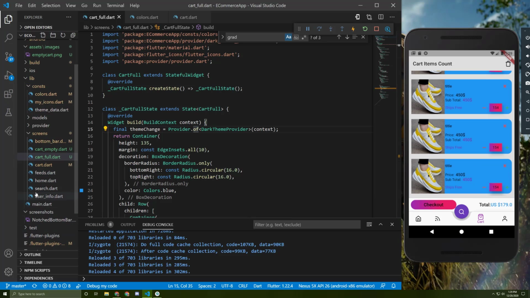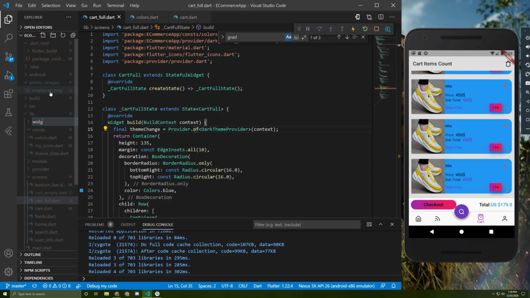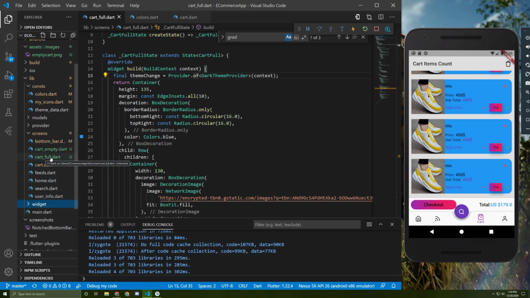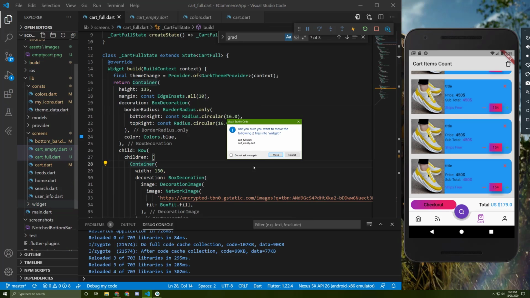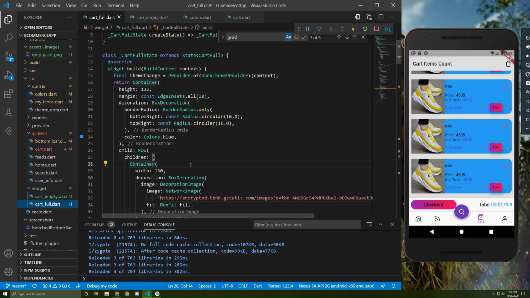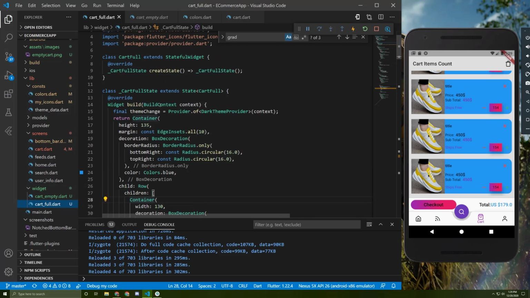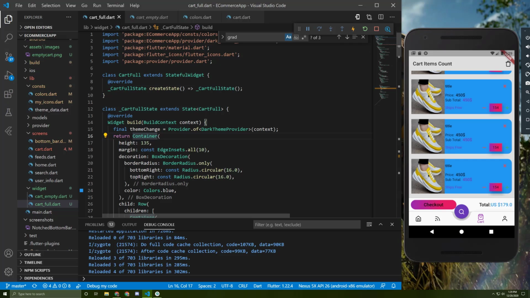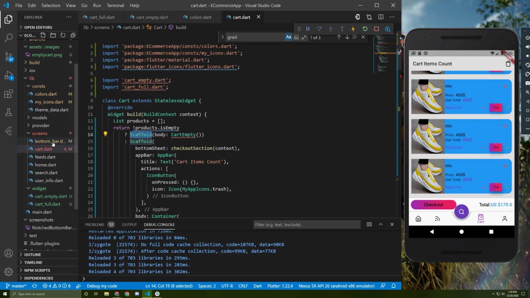And one more thing, let's create a new folder called widgets. And let's move the cart full and cart empty file to it. So drag it into it. I did that for more optimization for our code because this is not actually a screen. This is only a widget. It doesn't contain a scaffold. So let's just keep inside the screen the files that contain a scaffold.